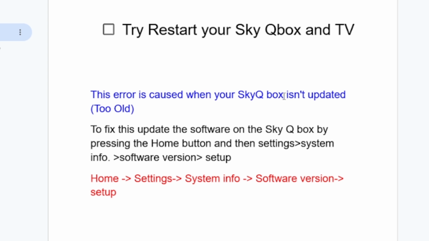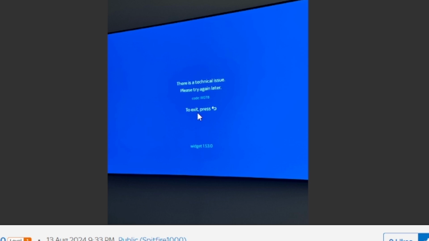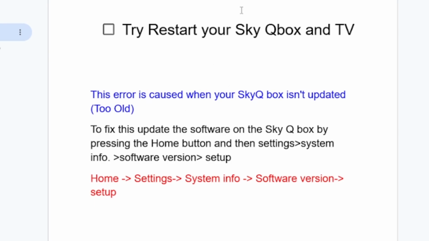If you've updated your software or it's on the latest update, but you're still facing the same error code, then I advise you to contact Sky support and they can help you troubleshoot what may be the problem. But so far, this solution can help you fix this problem for Sky error code WGT8.